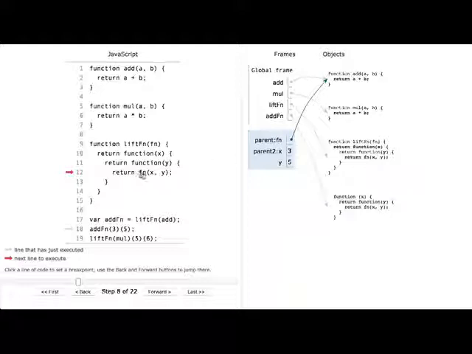So add, if we look at it, is a placeholder. Let me put it this way. Fn is passed the function add, and we still have a reference to it. X was passed the number 3, so we still have a reference to that. And now y is going to be passed the number 5, and we still have a reference to that. So now we're going to actually call fn. And when we call fn, which is add, let's think of it that way, we're now going to call add, passing in x, which is 3, and y, which is 5.